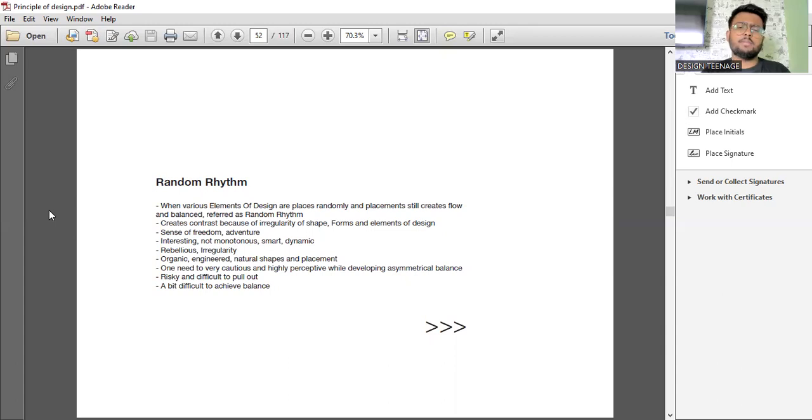When various elements of design are placed randomly and the placement still creates a flow and balance, it is referred to as random rhythm. It creates contrast because of irregularity of shape, forms and elements of design, and a sense of freedom, adventure, interesting, non-monotonous, smart, dynamic, rebellious. So let us go one by one.